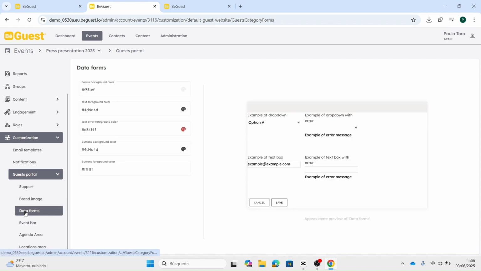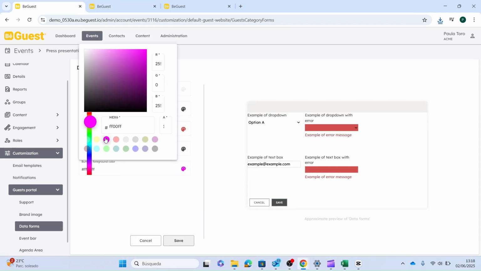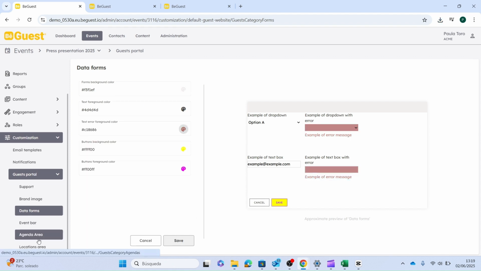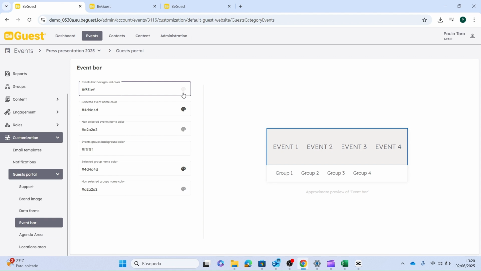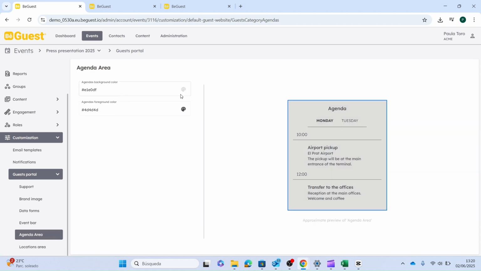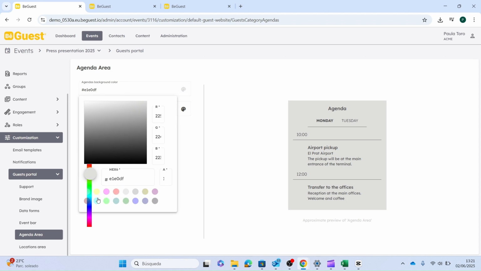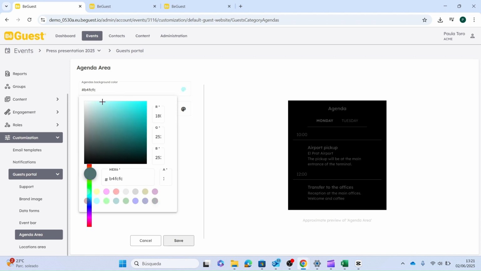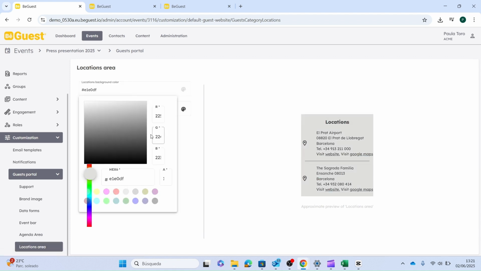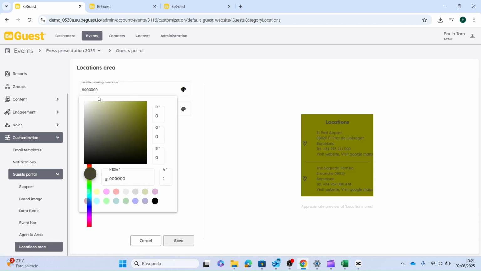Data form. Choose the colors, text, buttons, and backgrounds. Event bar, agenda, and forms. Customize the font style and the colors of the event names on the bar. You can also edit the agenda and location sections, improving the layout so that your guests enjoy a more engaging experience. BeGuest gives you plenty of options to customize your event and to make it reflect your brand identity.